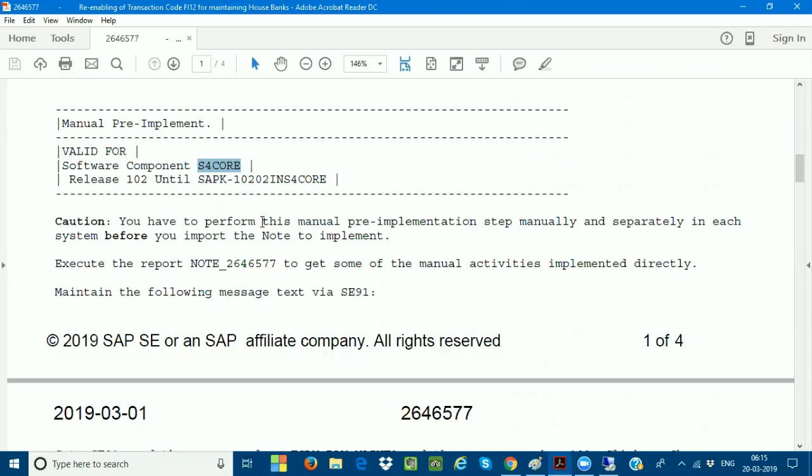102. So, for 1511 the release is 100. For 1610, very important, we call it the 101. For 1709, and 1809, we are going to be calling it the 102. Very important here, this is the release of SAP S4HANA.